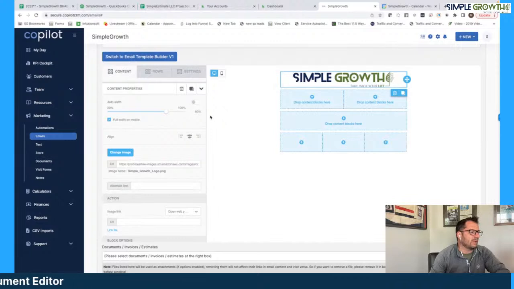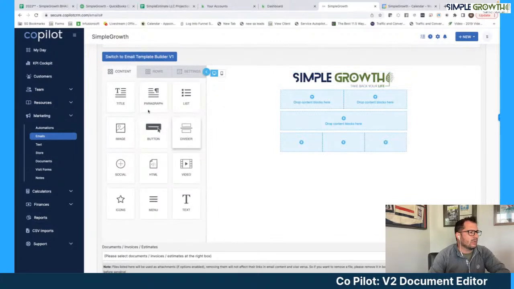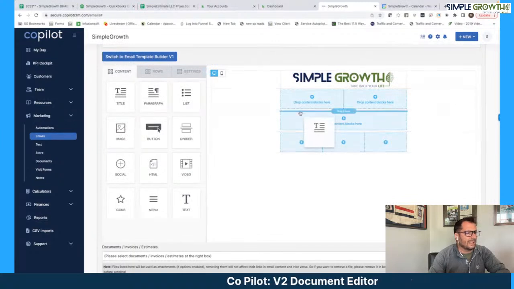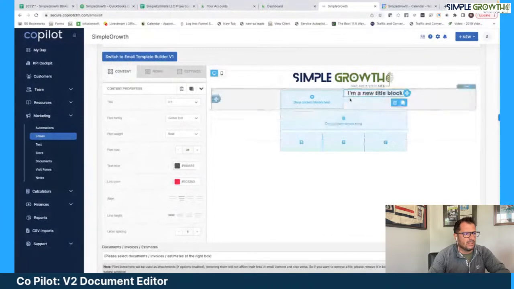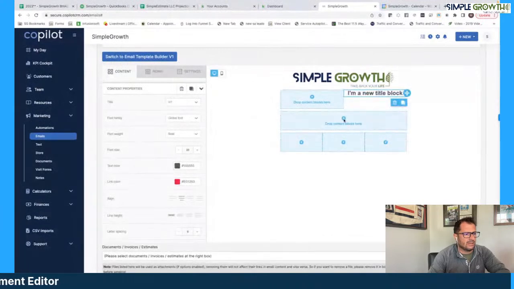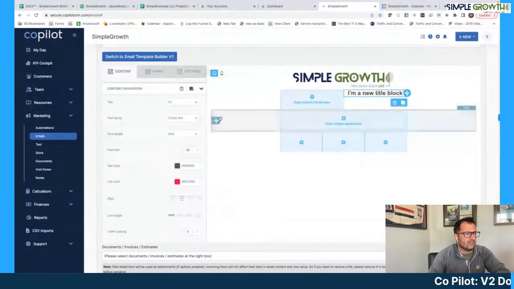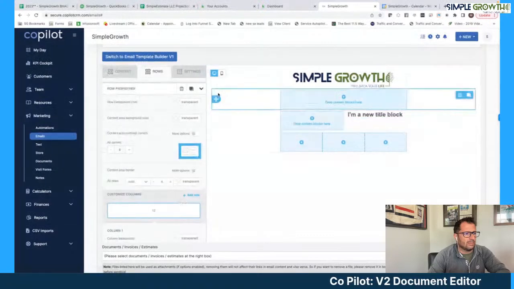Now, the next thing we can look at is our content. We can throw in a text block, and this is literally just drag and drop. And we can drag our row up.